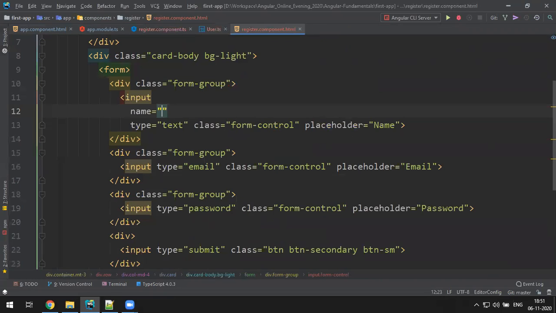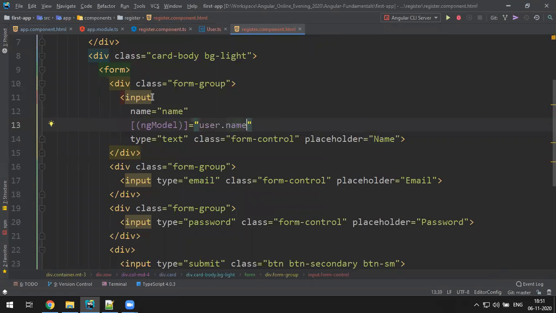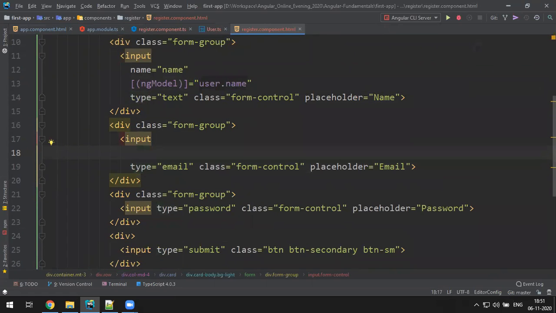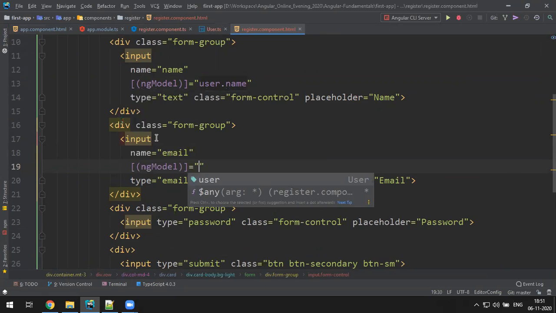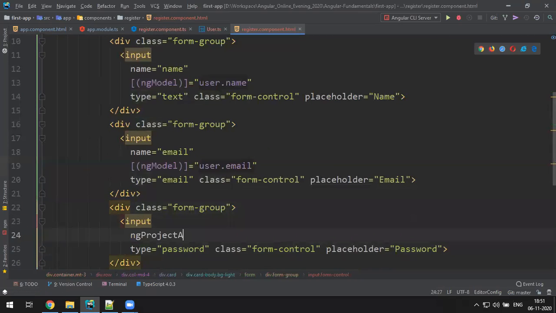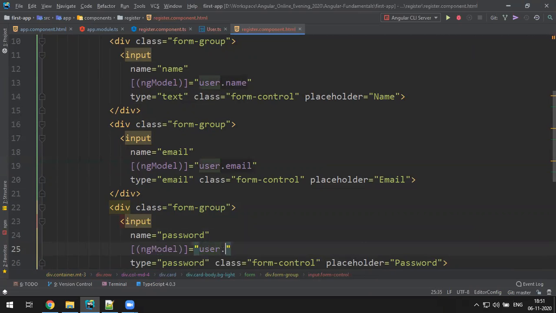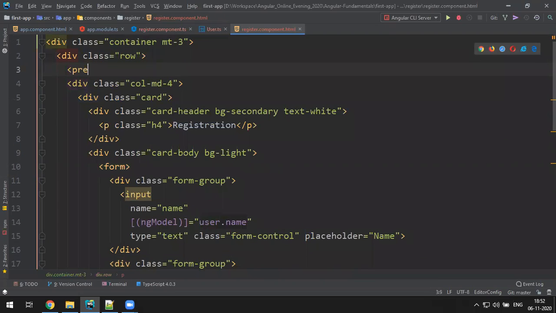So let's write for every field. Name is name only, and ng model user dot name. Then name will be email, and ng model will be user dot email. Next, name is password, and ng model is user dot password. So let me see whether it really binds or not. Let me write a pre tag with expression: user of type JSON.